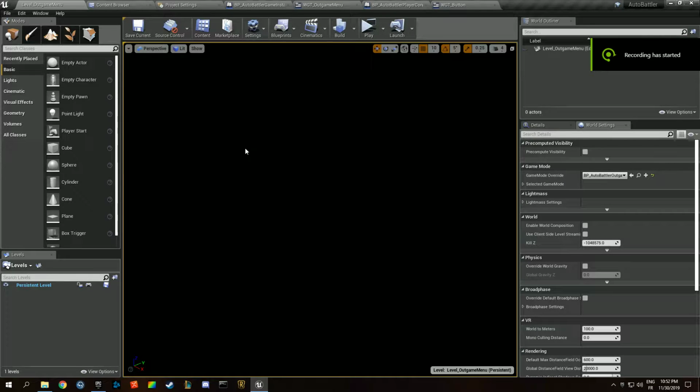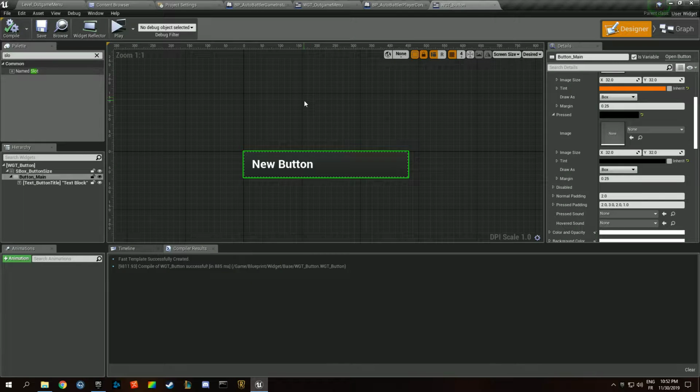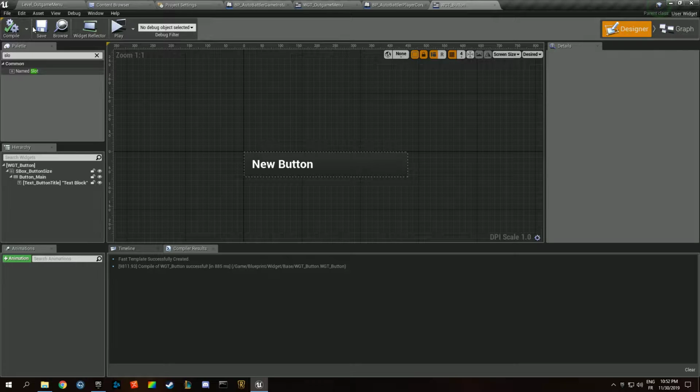Welcome everyone in this new video, live development about auto chess. In this video we're going to update our button logic to make it easier to customize the appearance of the different buttons we have.